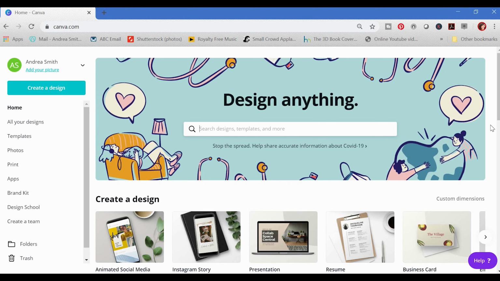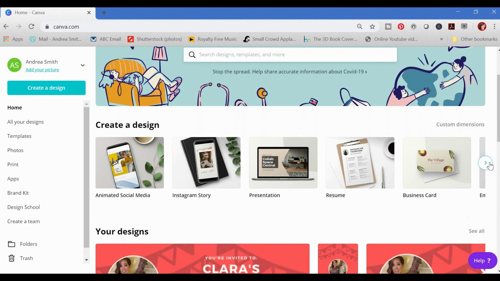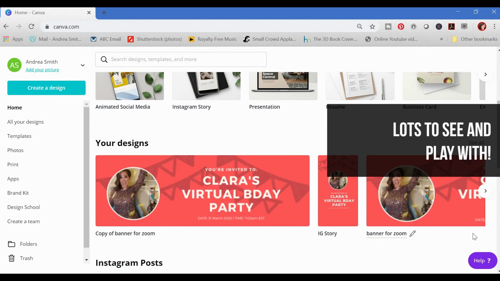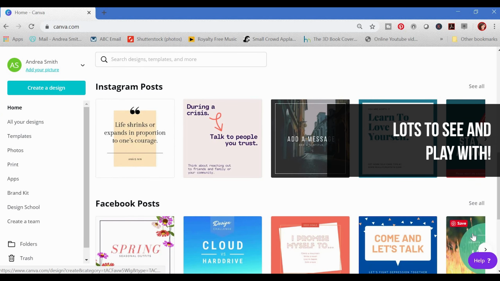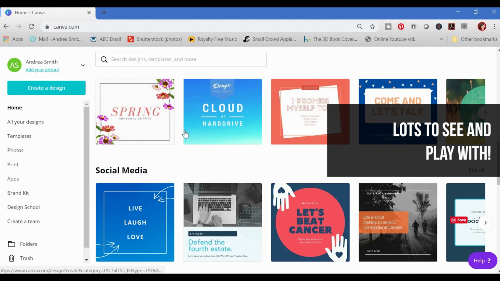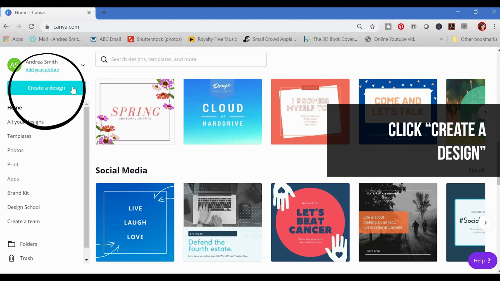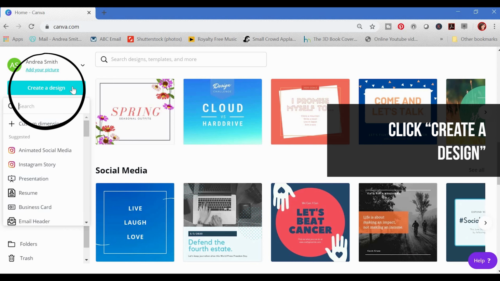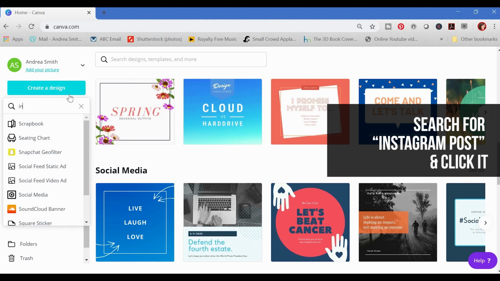When you get here, you can see all of this. You can create a design, you can see your designs, your Instagram posts, your Facebook posts, all of this. And you want to go over here to click Create a Design. We're just going to start with a square social media image. So I'm going to pick Instagram because that works for Facebook and Instagram. So just pick Instagram post.